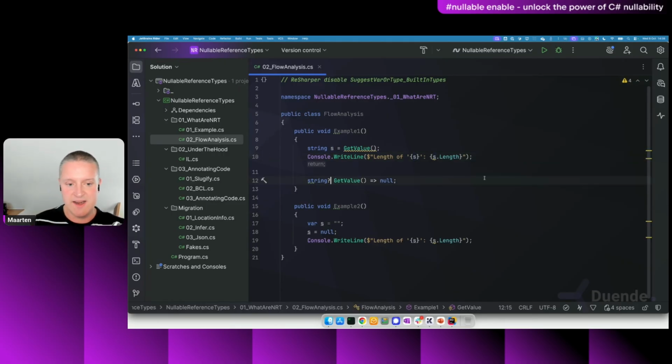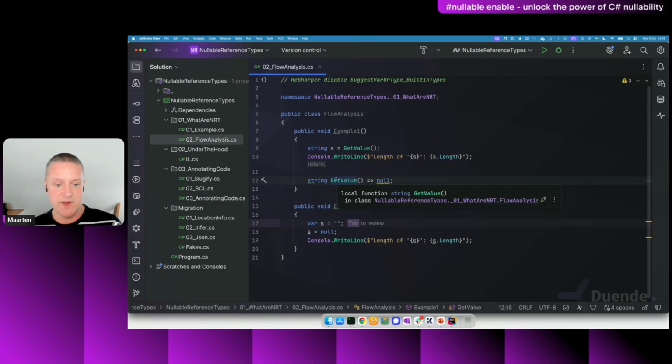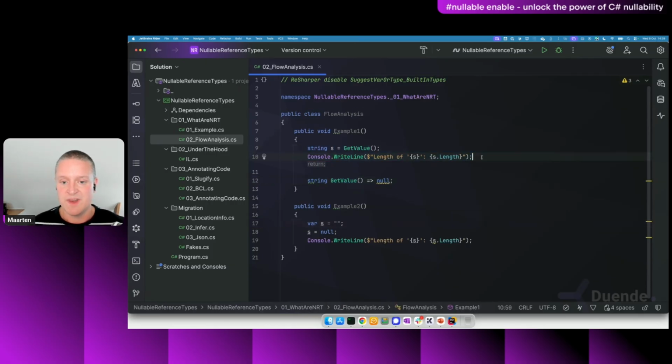Now, interestingly, if I change this and remove that question mark, you will see all of the squiggles change all of a sudden, because all of a sudden I'm saying this getValue method can never return null. So all the previous warnings will go away, because I'm now telling the IDE and the compiler, like, look, this getValue method is never going to return null. So the flow here is going to consider s as never being null.